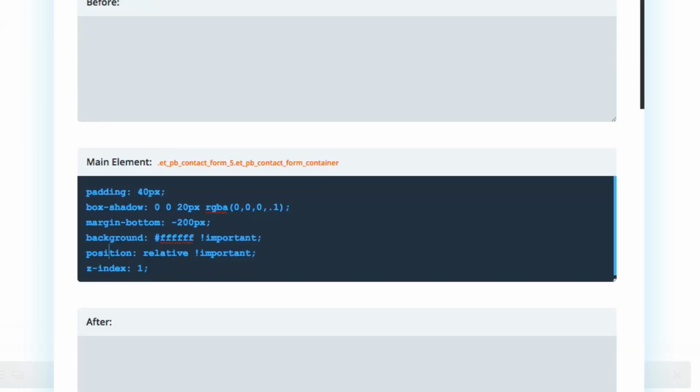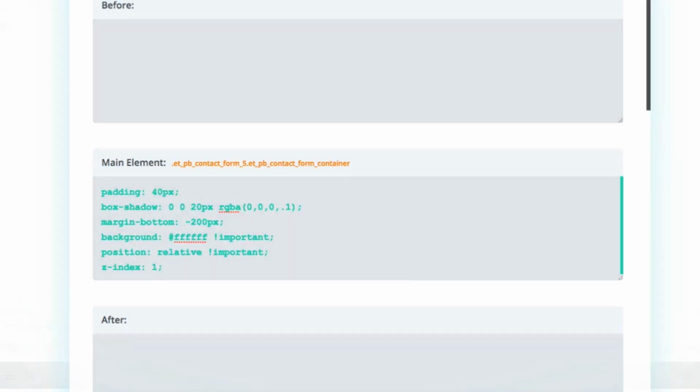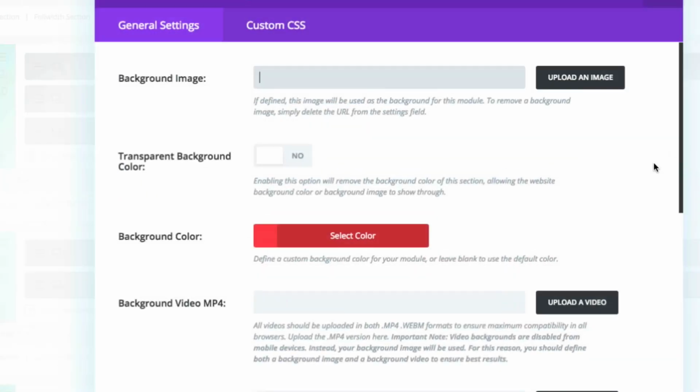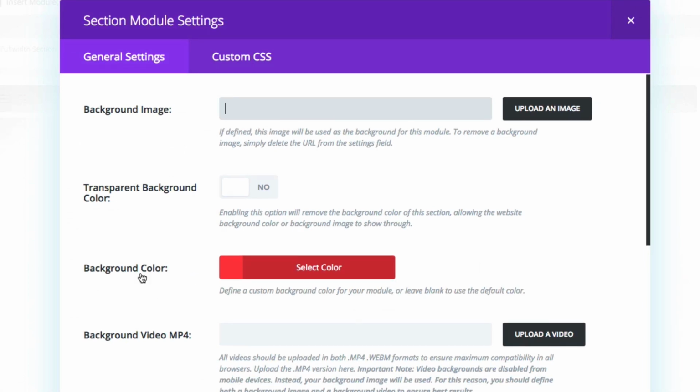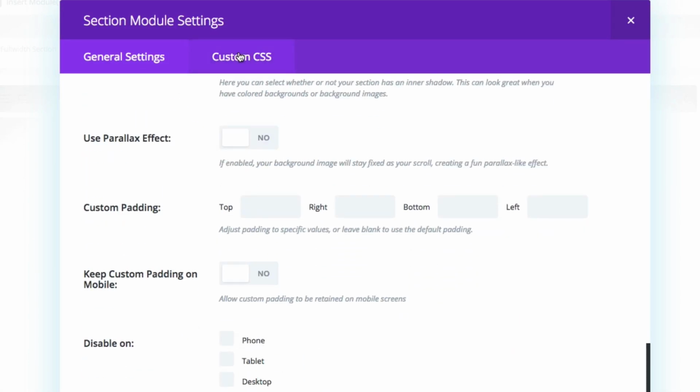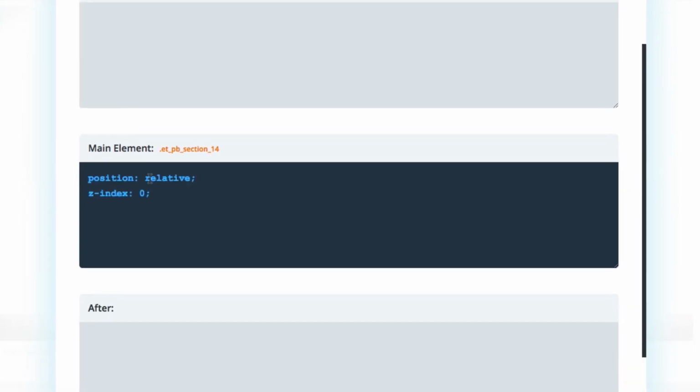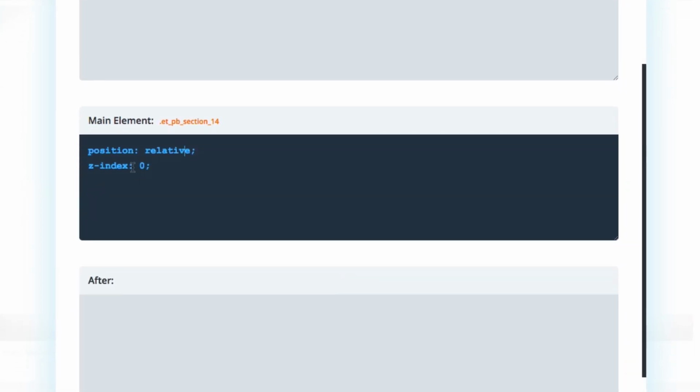Okay, so let's jump down to the bottom section settings. My background color and CSS, position relative under main element, and z-index of 0. So anything with a higher z-index will end up on top of anything with a lower z-index. So I gave this a z-index of 0. I gave my contact form a z-index of 1. And that allowed me to bring that contact form up above the background of the section below it.